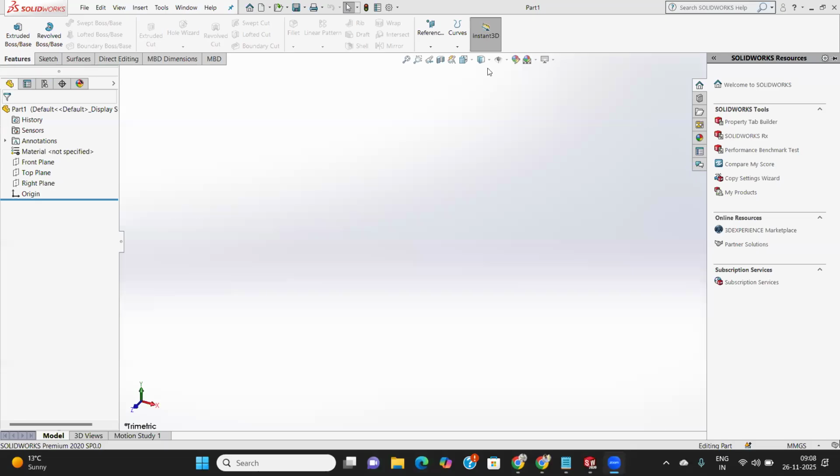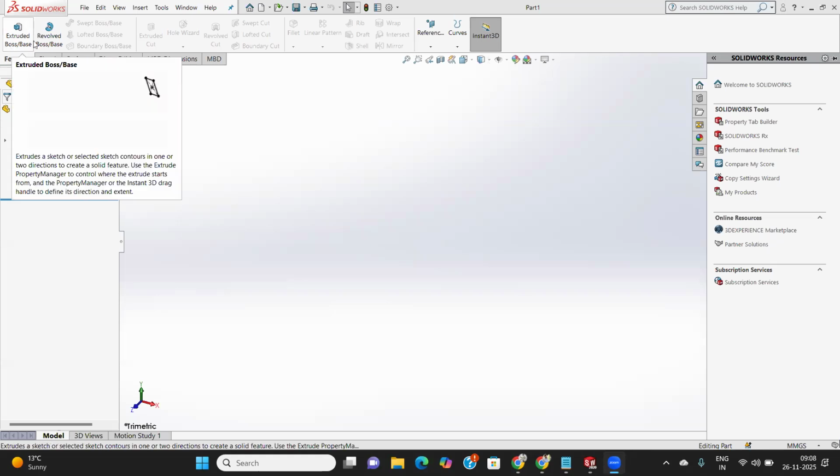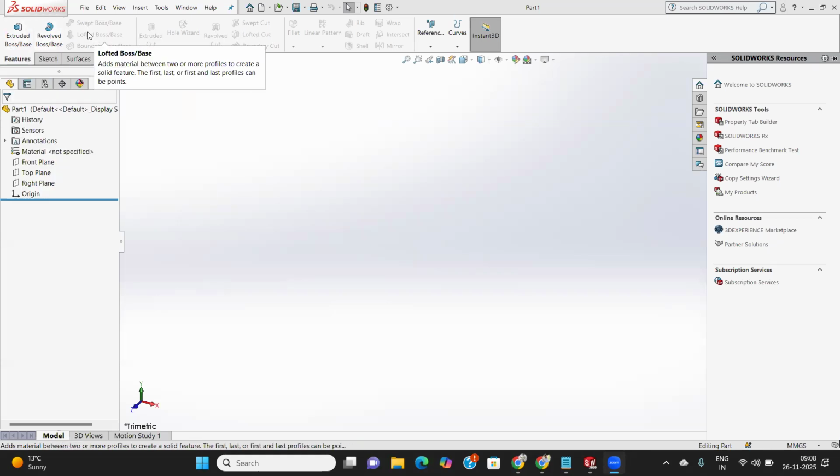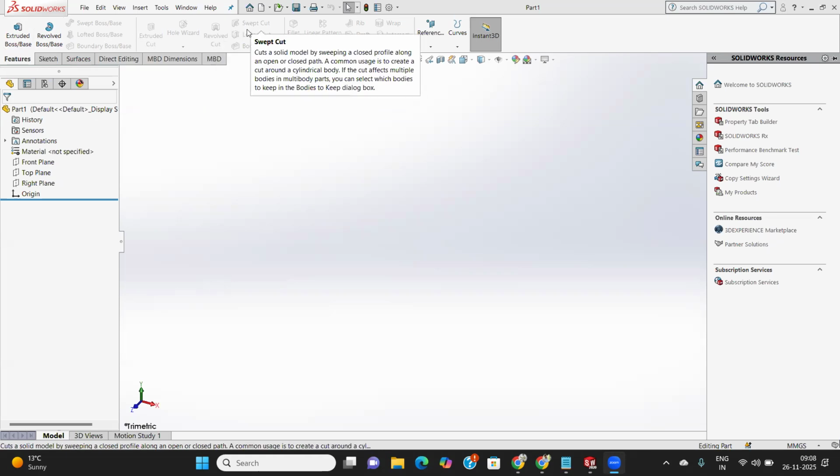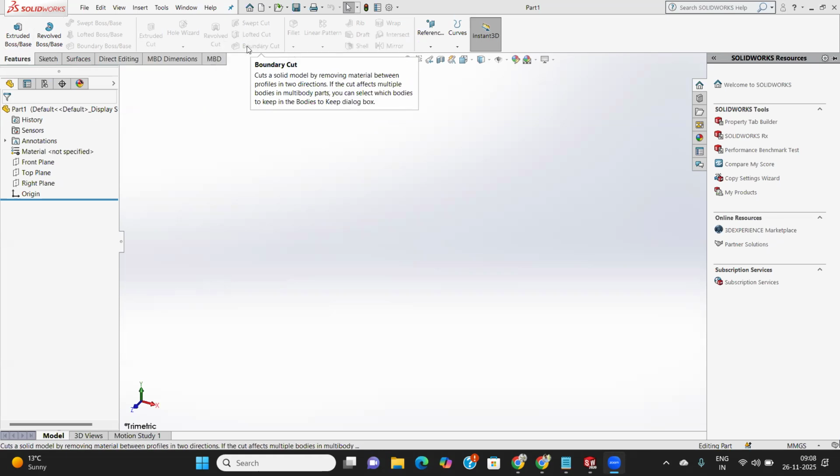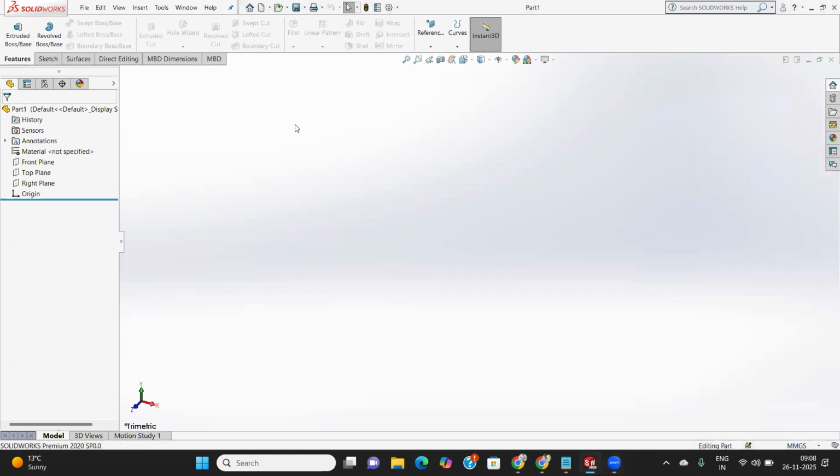In earlier classes, we talked about extrude boss, revolve boss, sweep, loft, boundary boss, and then extrude cut, revolve cut, sweep cut, loft cut, and boundary cut. All of the things I talked about right there. Now we come to the next portion, which is today's topic: the fillet.